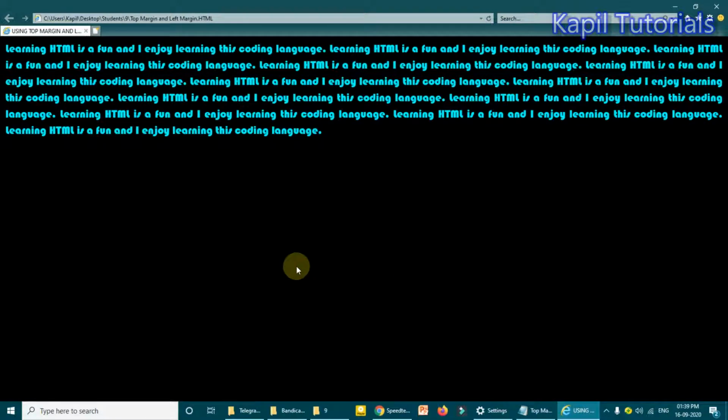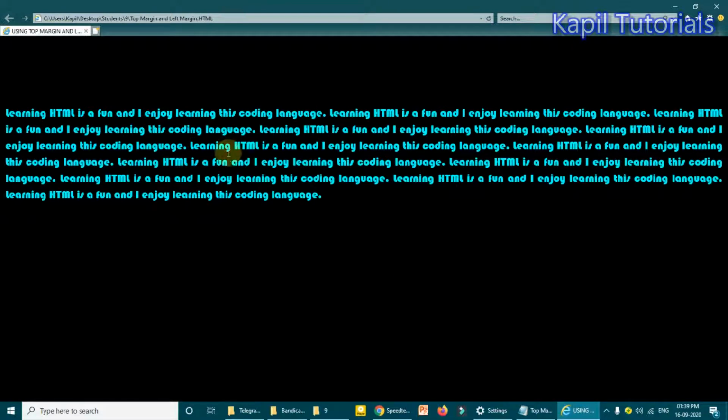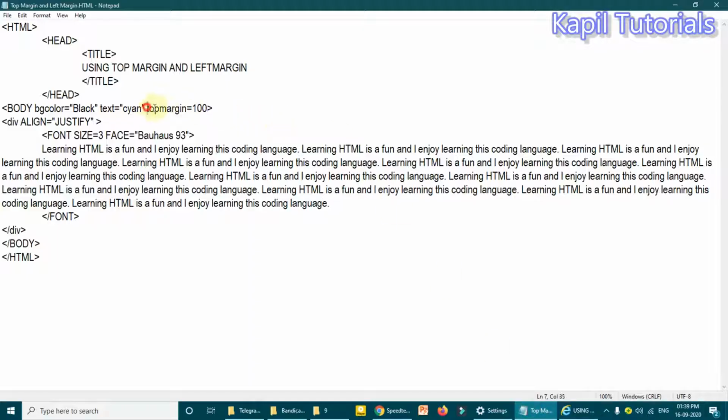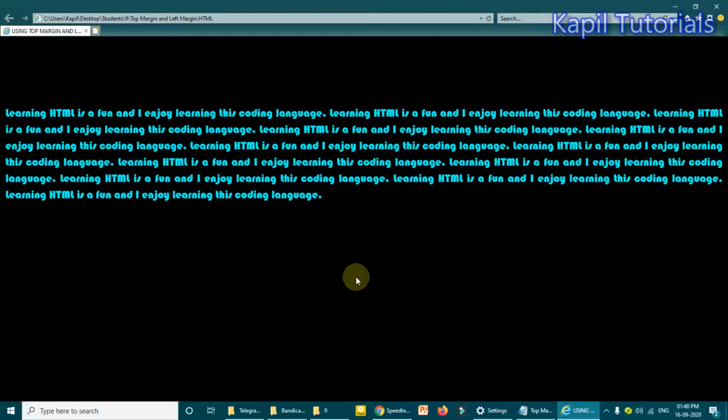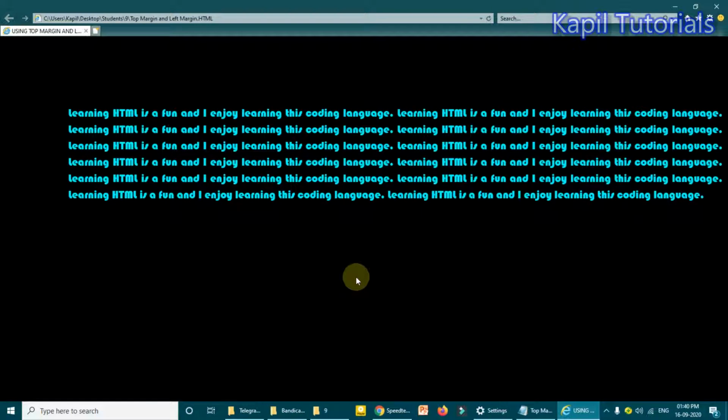Just see the difference now when I use the F5 key. Now this is the top margin I have used, the space on the top. This all happened due to the use of top margin. And in the same way there is also left margin. Just see in this example I'll explain. Left margin is equal to, I can use 100, file, save, and then press the F5 key. You could see here the margin in between, on the top and also on the left.